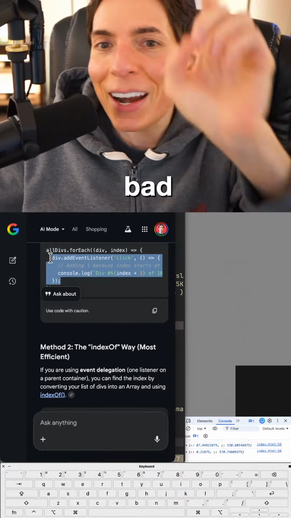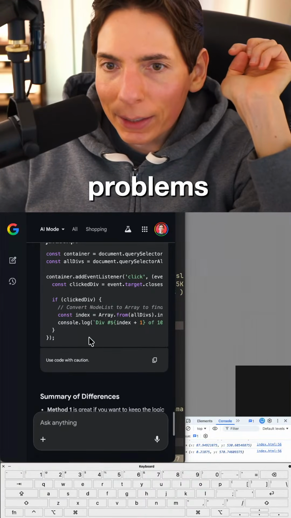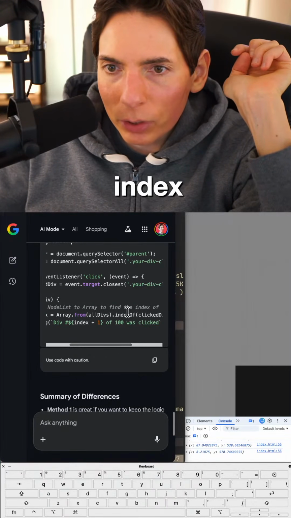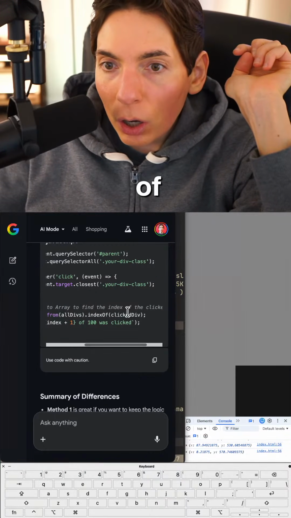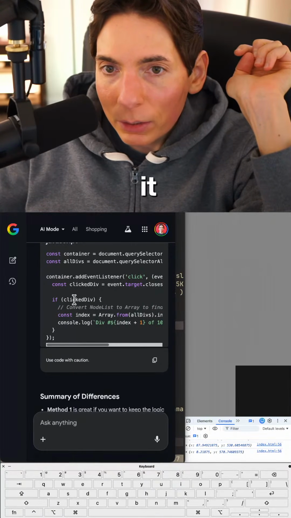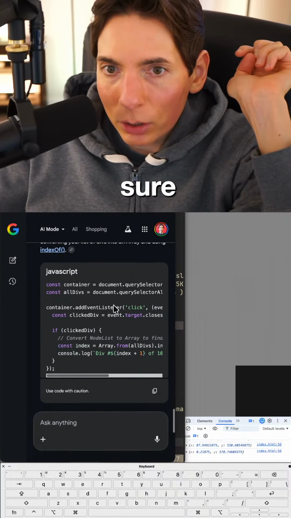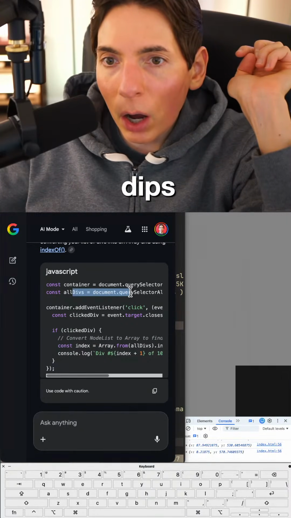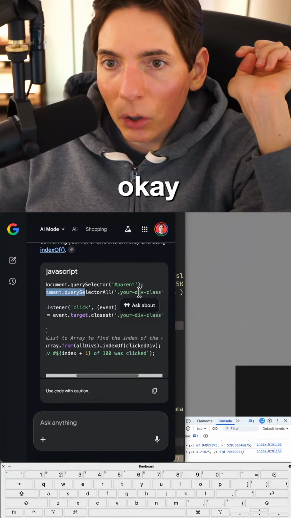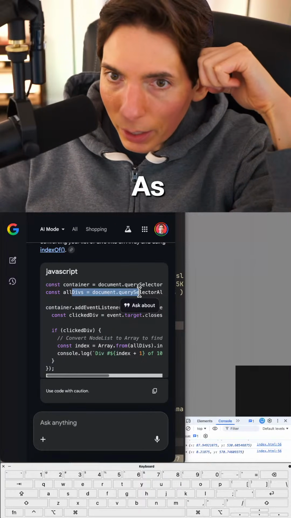Very bad. Bad AI. See, the AI has got problems. I need to index from all divs, index of. What is this? So this might be it, right here. Target closest. I don't need closest, I'm pretty sure. All divs. Oh, okay. So it's doing it like this as an array.